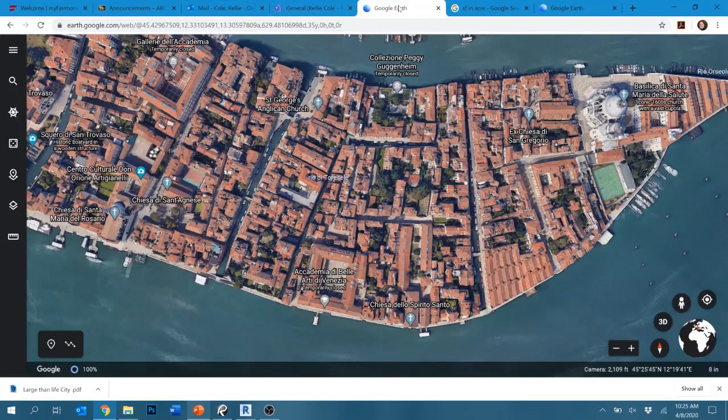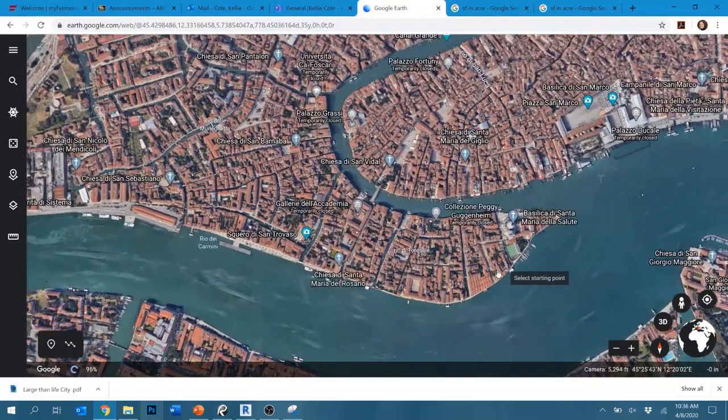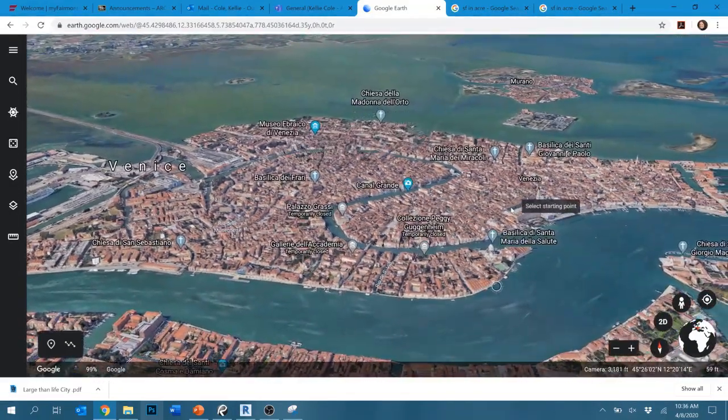So what I've done to find an acre in Venice is to have typed in the Peggy Guggenheim Museum in Venice. Once we locate the Peggy Guggenheim, take a look at the corner options. We have a north arrow and a 3D option. Most likely, you will come in at a 3D.